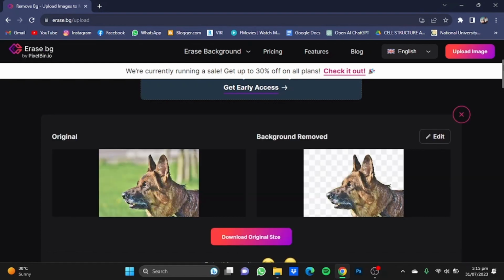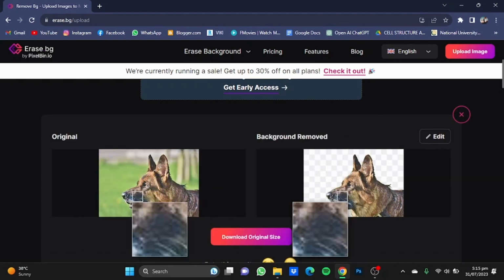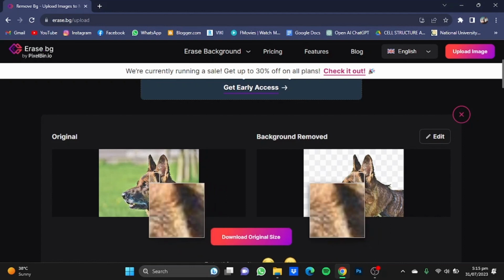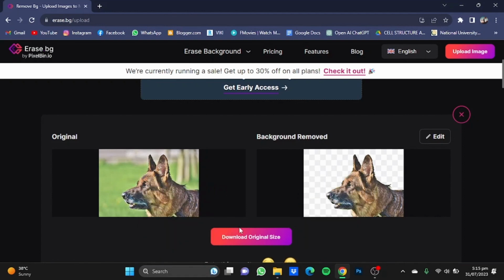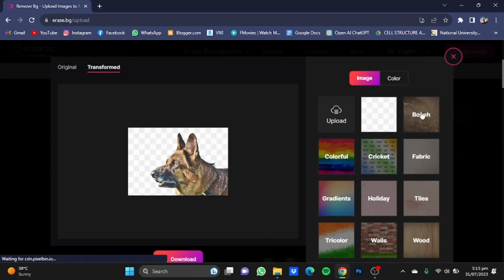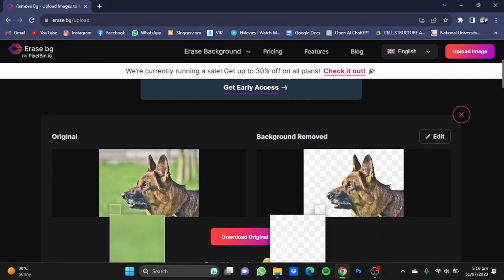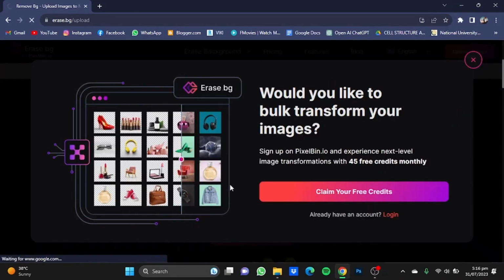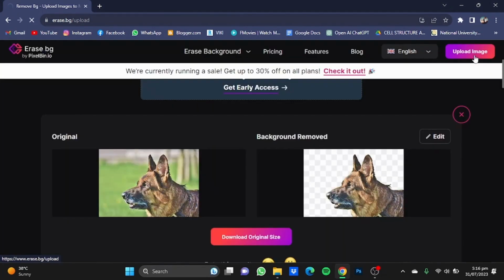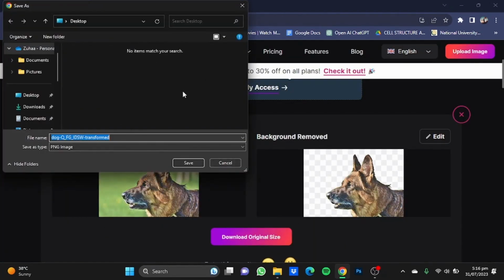Now wait for some time, and here it will provide you with a removed background photo. Here you can download this or you can even edit this, like you can change its background to whatever you want, or you can even use this just as a simple one without a background. Click on download size and save your photo as you want.